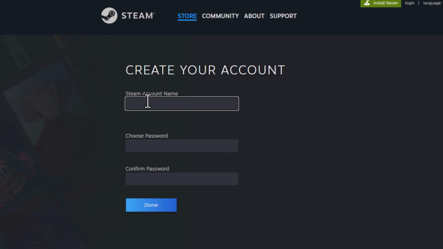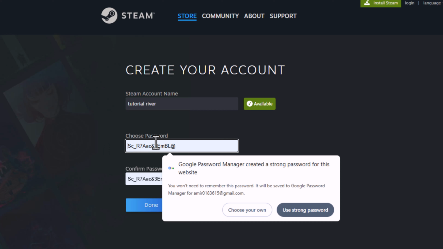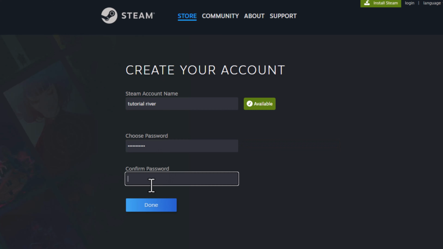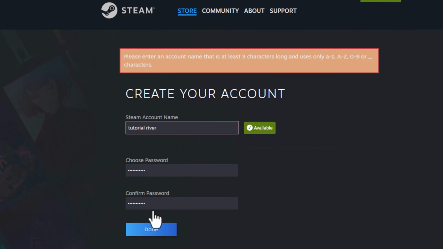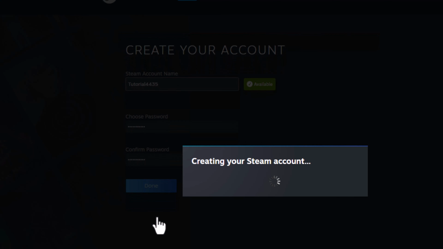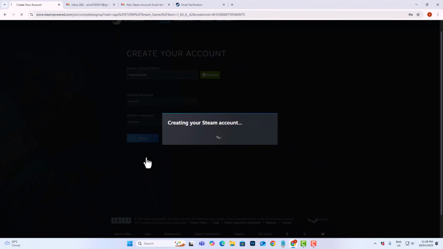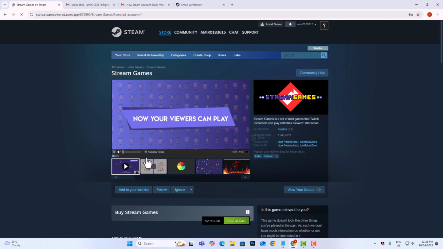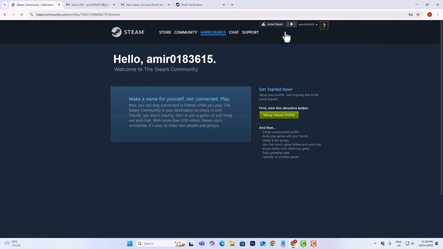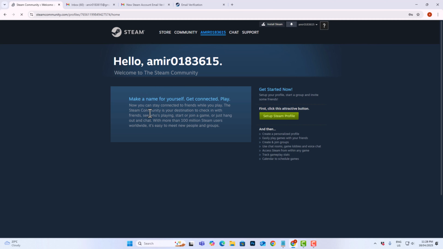Enter Steam account name. And enter password. Press on done. Okay, now I've successfully created my Steam account and view my profile. Okay, alright, now successfully created my Steam account.